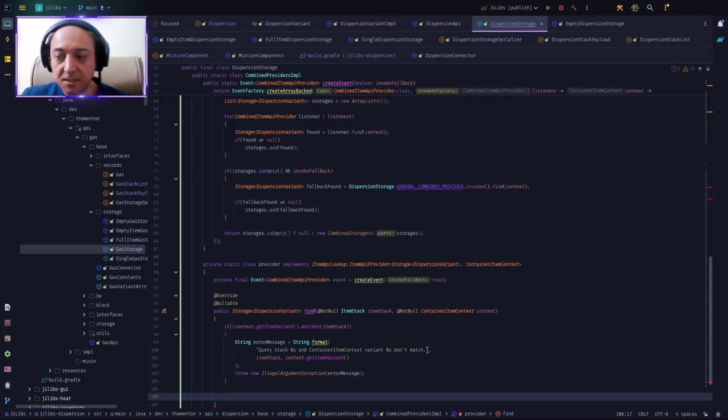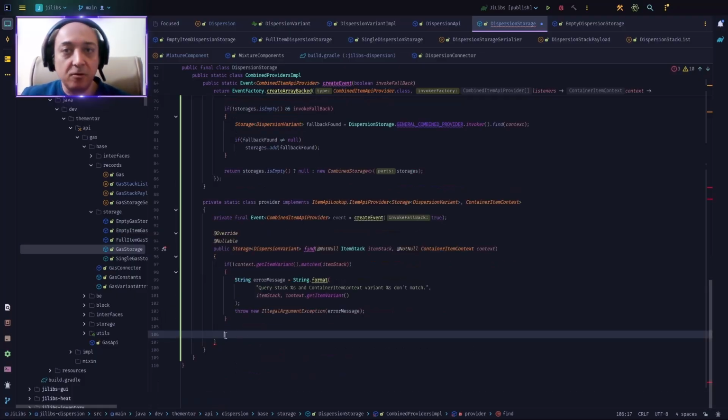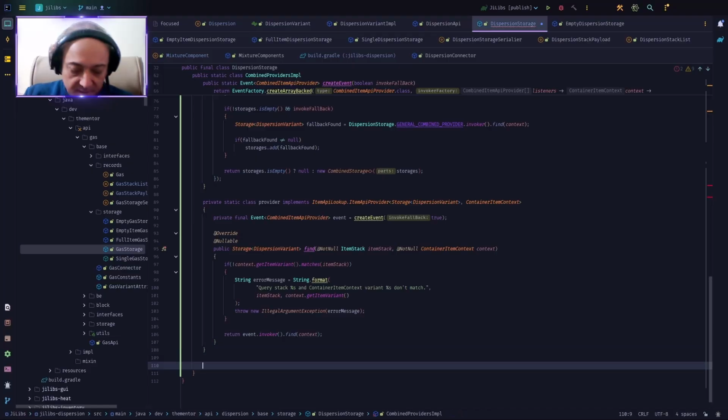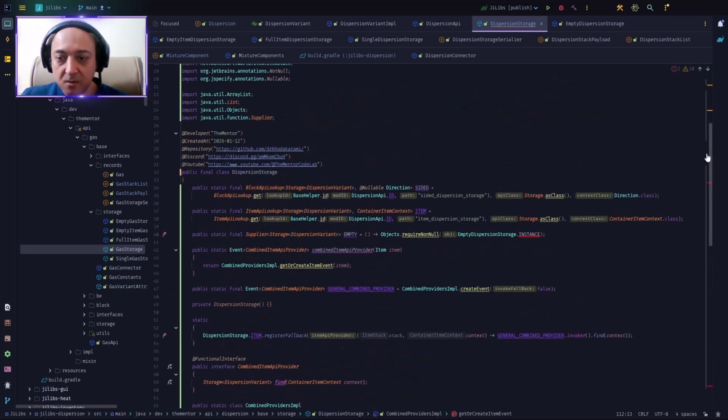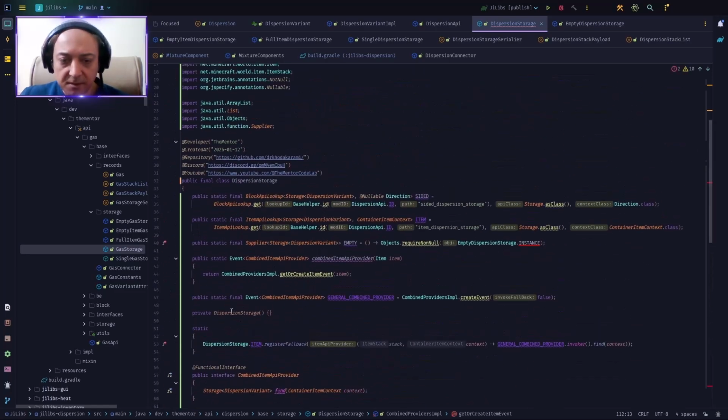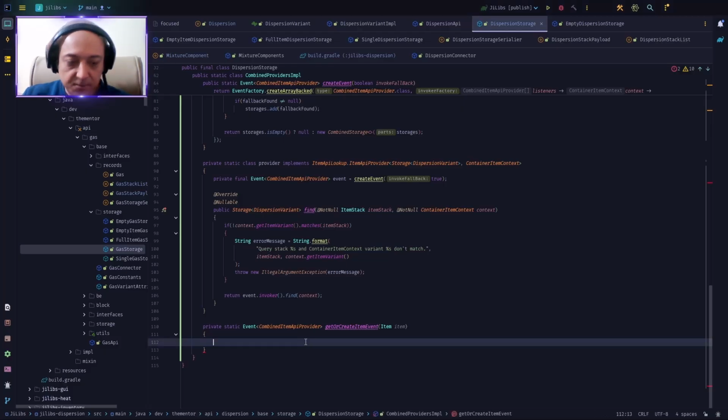At the end, when we hit here, we made sure that we found whatever we want, so we return event.invoker.find, and that's that one. Finally, we say private static Event of CombinedItemApiProvider getOrCreateItemEvent, item. By doing this, I should have fixed one more error on top. Somewhere here we had this create or something. If I find it here, getOrCreate. And this is the last part that we want to implement.